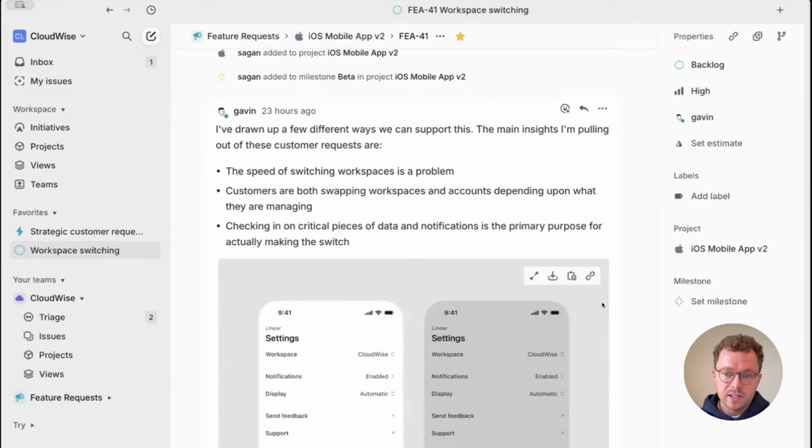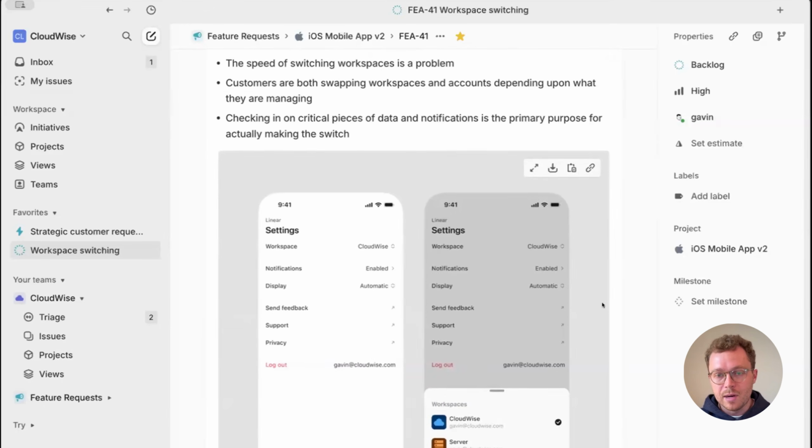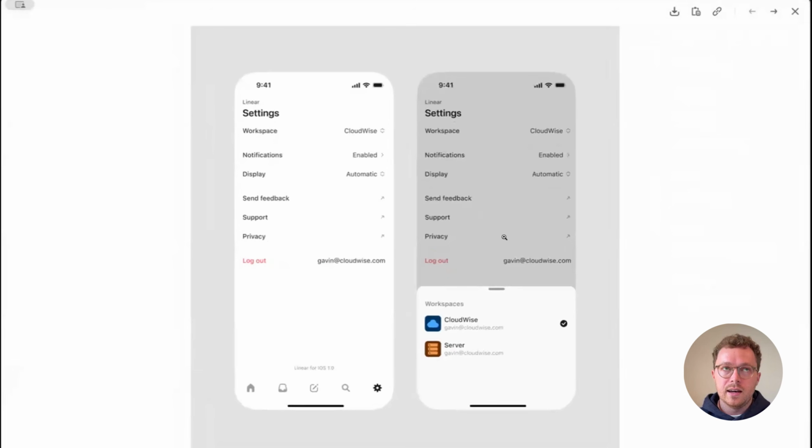So I've got a brief example here, and just to set the scene, this was a real example from developing our mobile app. I've anonymized the data here in the feedback, but this was how the actual design process for this feature went. So the first step I looked at was enabling workspace switching through settings. So you can see there's a new workspace row up top. When you tap on the menu, you get a bottom sheet that pops up and shows you all of the workspaces that are available to you.